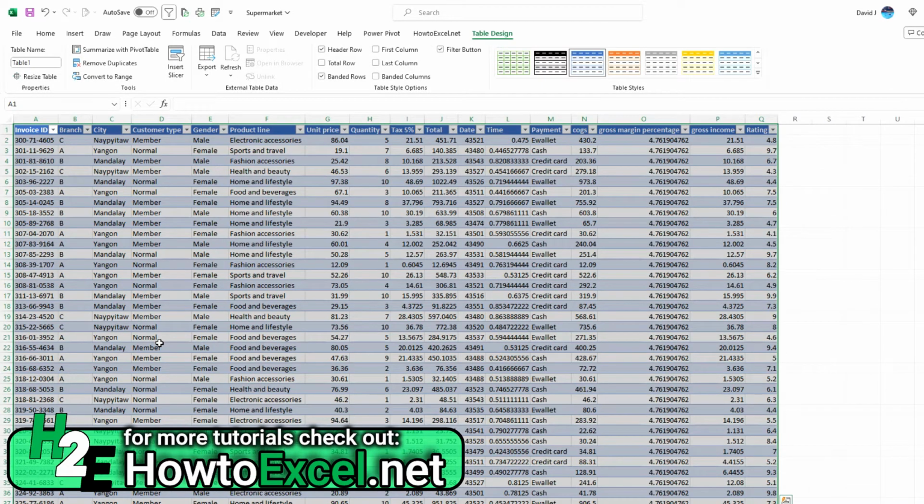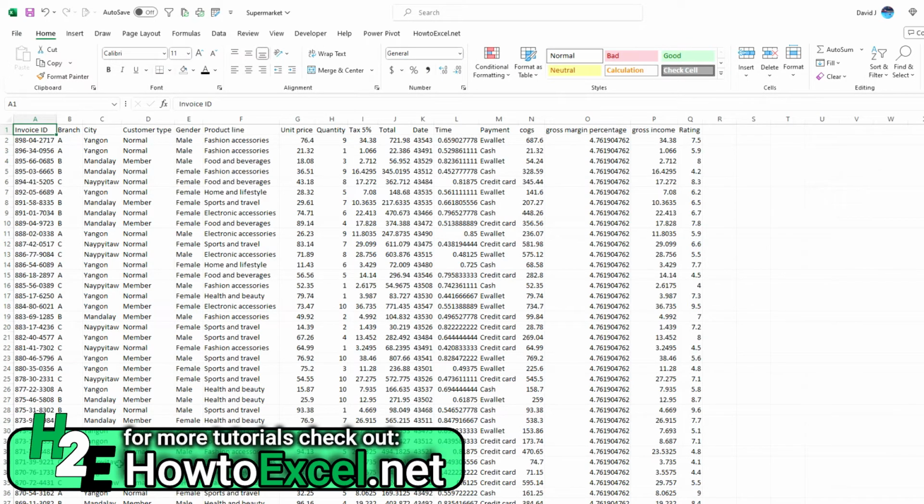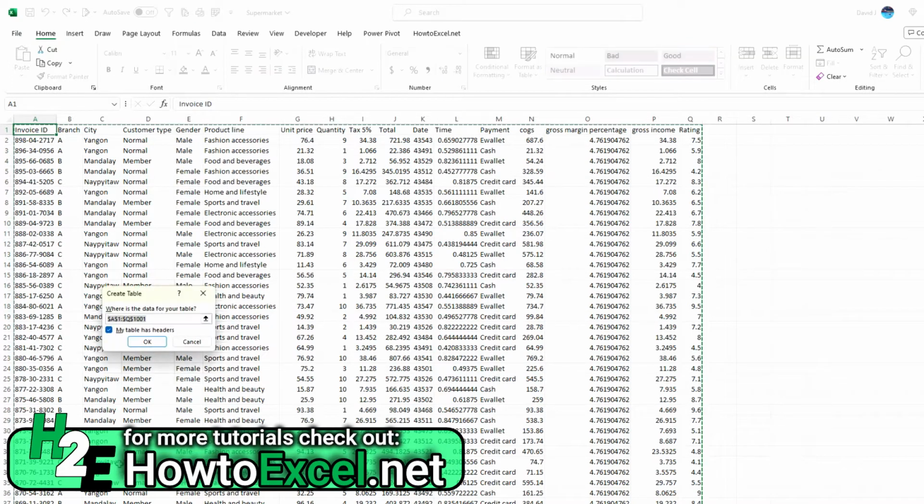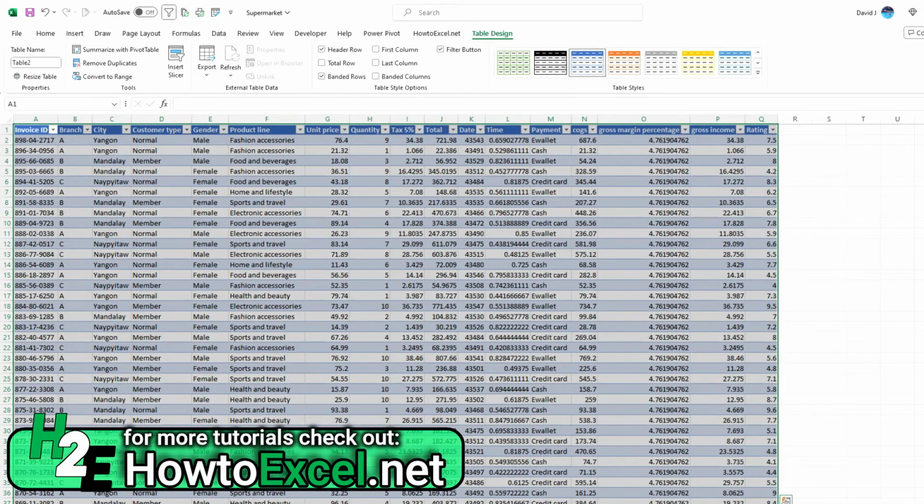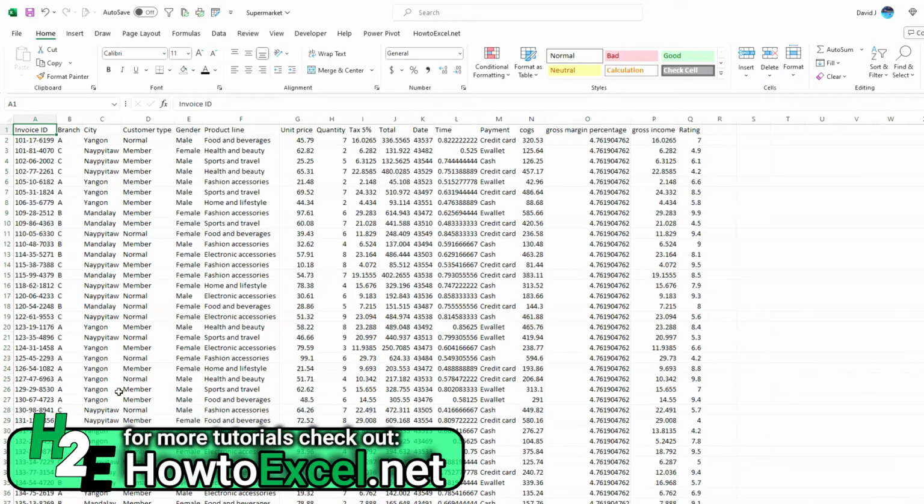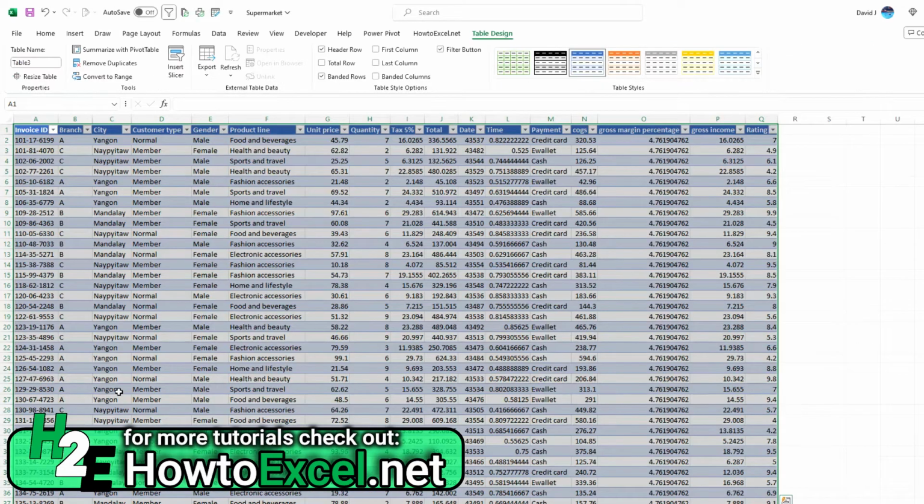Then notice that it applies the default table formatting, and I also have this tab now for Table Design, where I can change the design of it. So now I'll move on to my next sheet, do the same thing, Ctrl+L, hit enter, and now it's a table. Last sheet now, Ctrl+L, table, done. So easy enough.